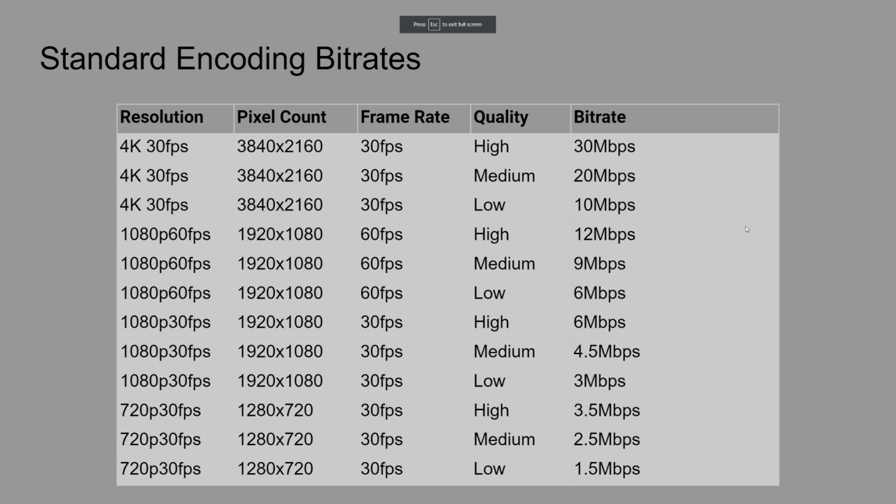Now, each camera can be set up with different bit rates. So the encoding profile on your cameras, and we'll take a look at this in this video, depending on what you're doing. If you're doing 4K video, you're going to need a higher bit rate.